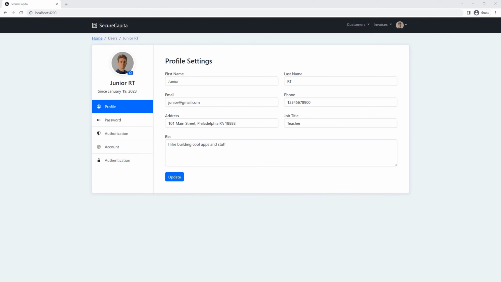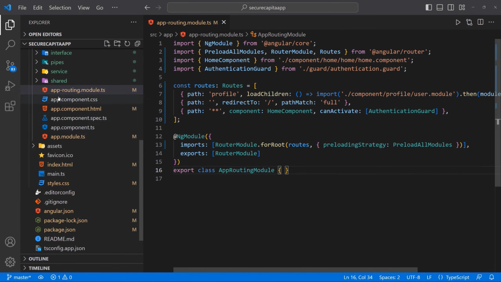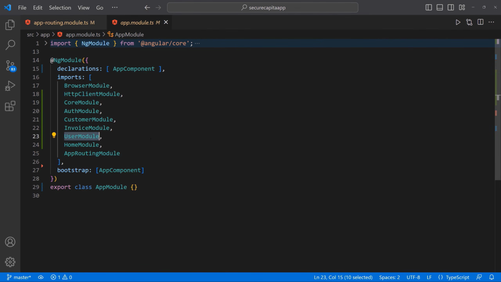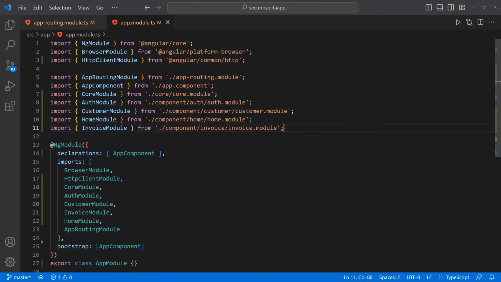So we have to go back to the app. And so this is all good. There's no problem here, but we have to go to the app module. So in here now, we don't need this user module anymore. So I'm going to remove it, okay? And also remove the import because we're lazily loading it. So we don't need it to be loaded by default in this app module.